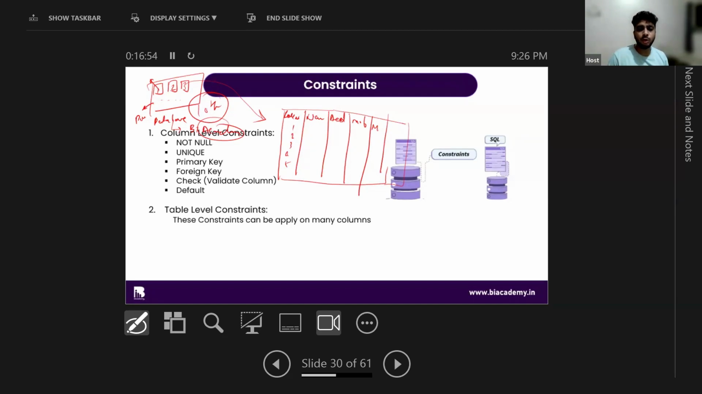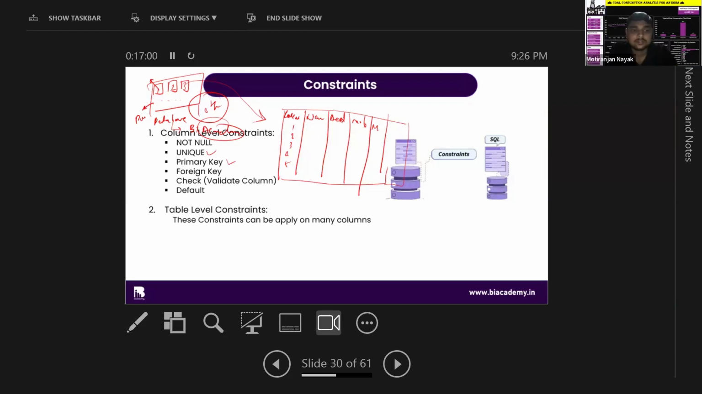So either we can give roll number as unique or we can give roll number as primary key. But before that, I want to know the difference between primary key and unique key. Can anyone tell me what is the difference between unique key and primary key? What do you think?